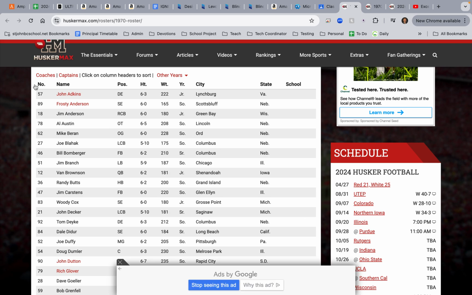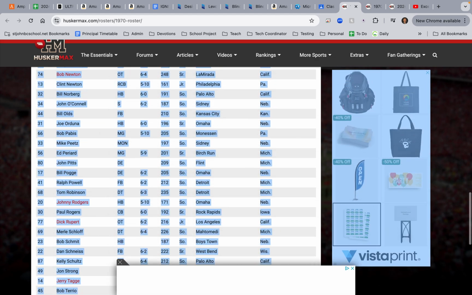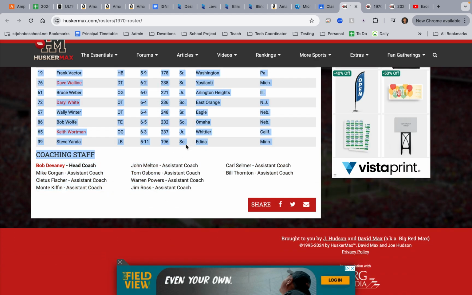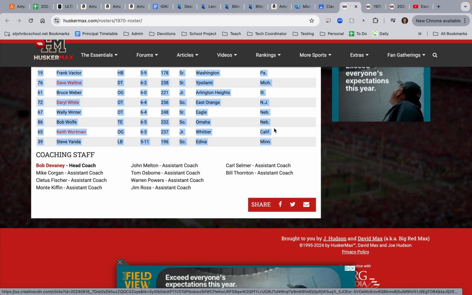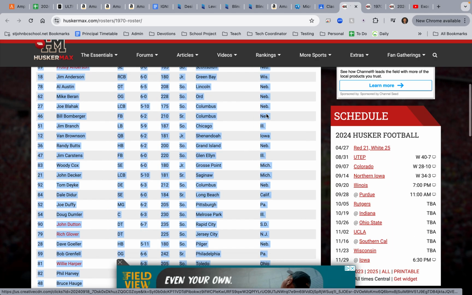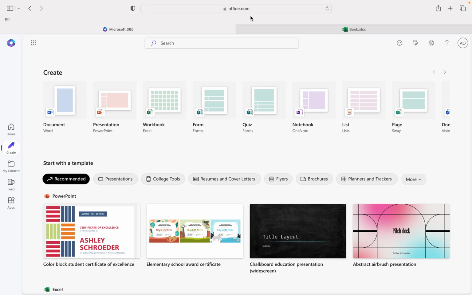I'm going to click up in the top left corner, and I'm just going to go all the way down and copy. Looks like we're copying a little more than what I want. There we go. I've got to make sure I'm not getting the side advertisements. I'm going to hit Command-C, which is copy. So this is 1970. Then I'm going to go over to my Microsoft Office account.